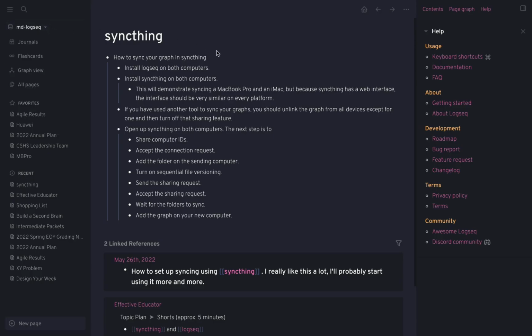Before proceeding with this, you'll need to make sure that you have Logseq installed on both computers. I'm going to walk you through the process of installing and setting up Syncthing. I'm going to assume you've already got Logseq ready to go. This demonstration is going to be using a MacBook Pro and an iMac.